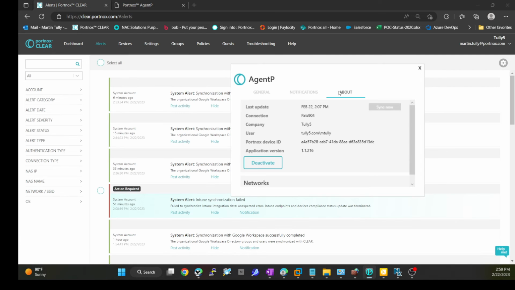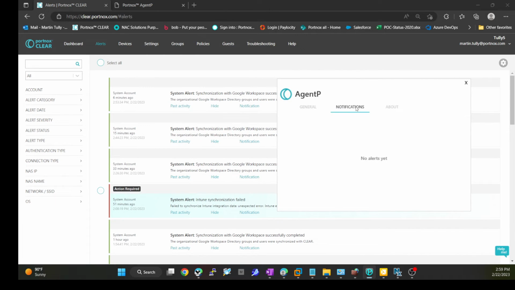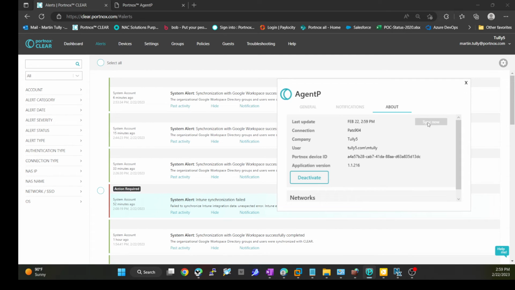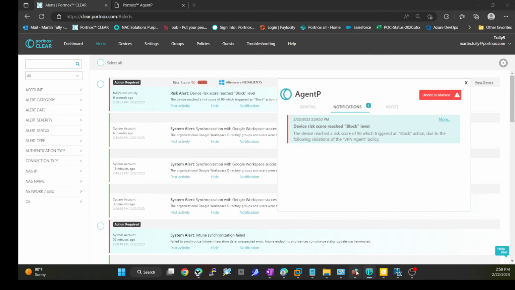Let's take a look at the alert. On alert, no alerts yet, right? But again, the agent is syncing up now, and we'll wait for it to come back. We'll do another sync here. And there we go. Now we can see here that the device is blocked. Under notifications, we've hit block level, and you can see here that I reached a block level.